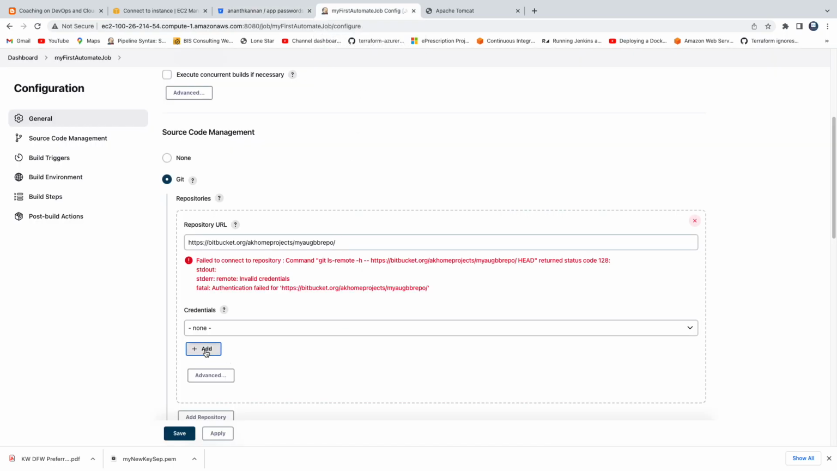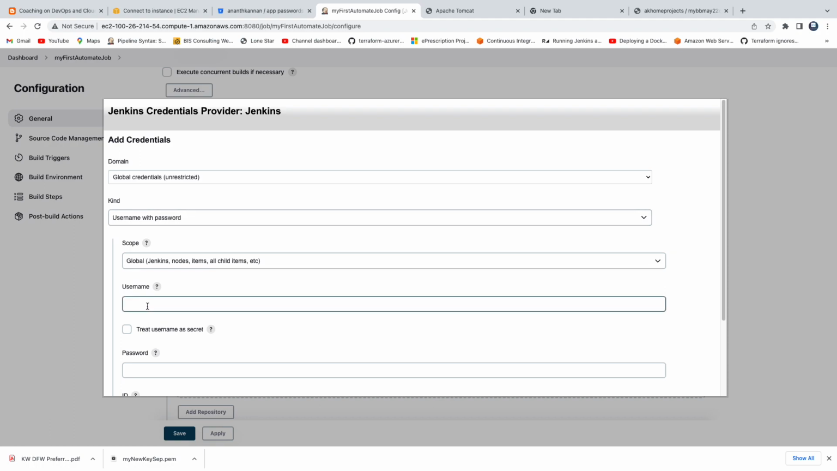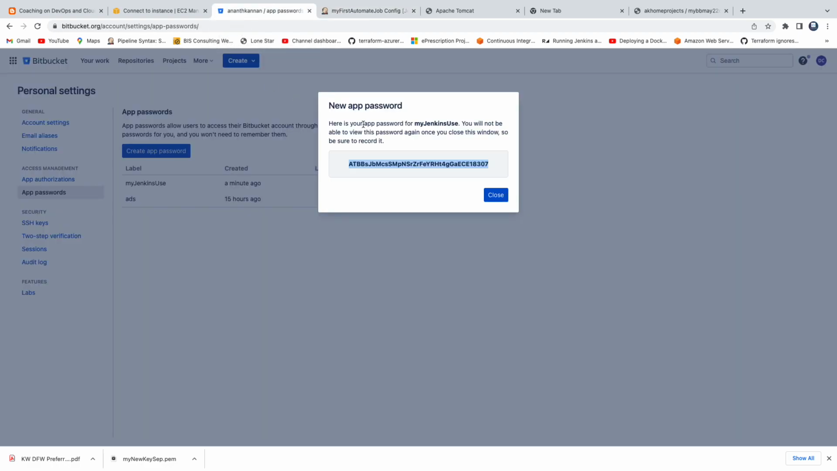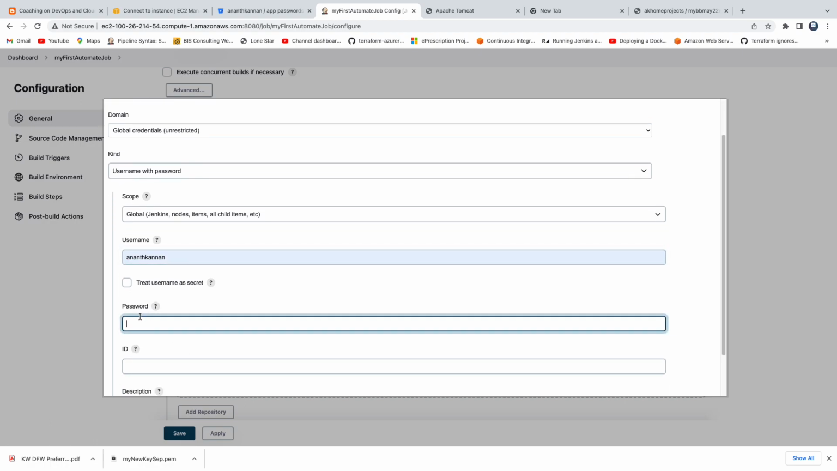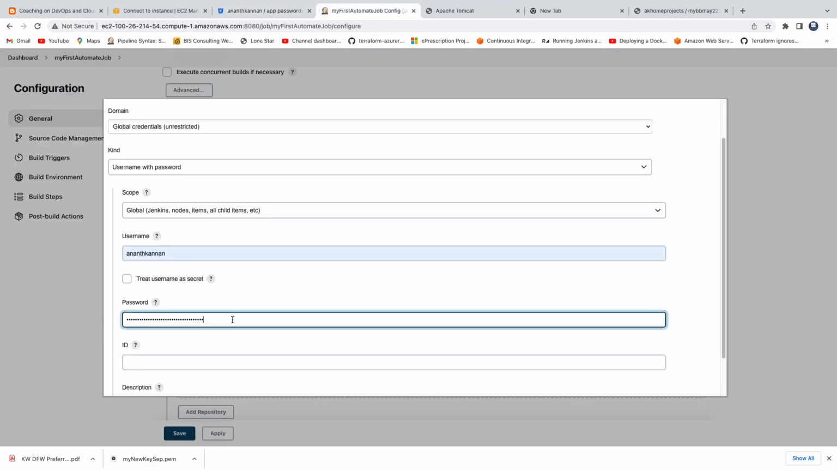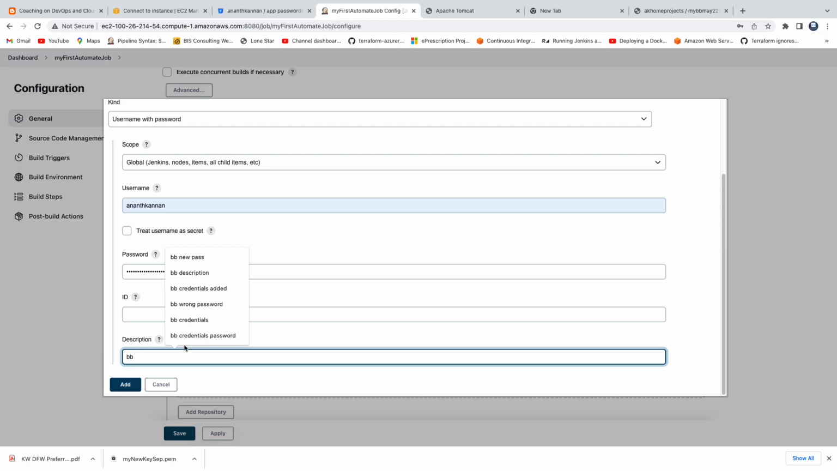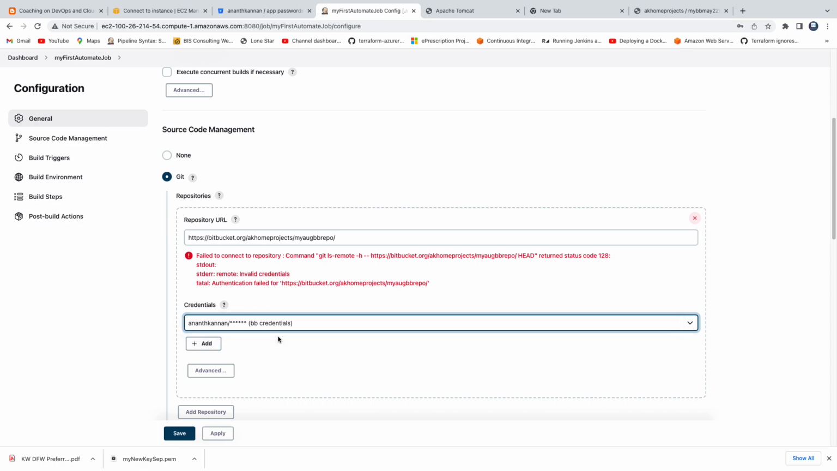And then click on add. Click on add Jenkins. And then we are going to give a Bitbucket username. As you can see, that is my Bitbucket username. So let me go ahead and enter that. And then the password should be our app password. So this is our app password. So copy that. Okay. And then here I'm going to say Bitbucket credentials and then click on add. And then you're going to select that from the drop down.